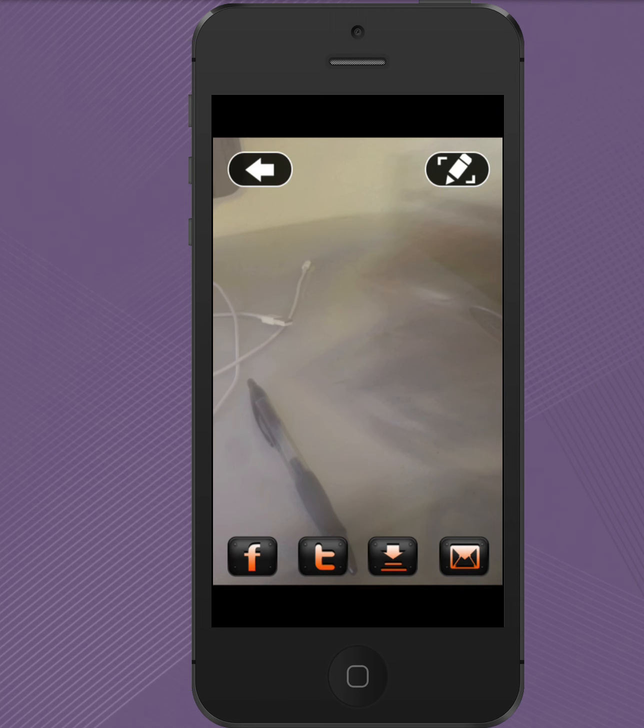So what we've got here is at the top, we've got the back button. On the right there, we've got an editor button, which I'll talk about in a second. At the bottom, you can share it on Facebook. You can share it on Twitter. You can share it to your camera roll. You can save it to your phone, or you can email it to someone. Those are all built in right there.